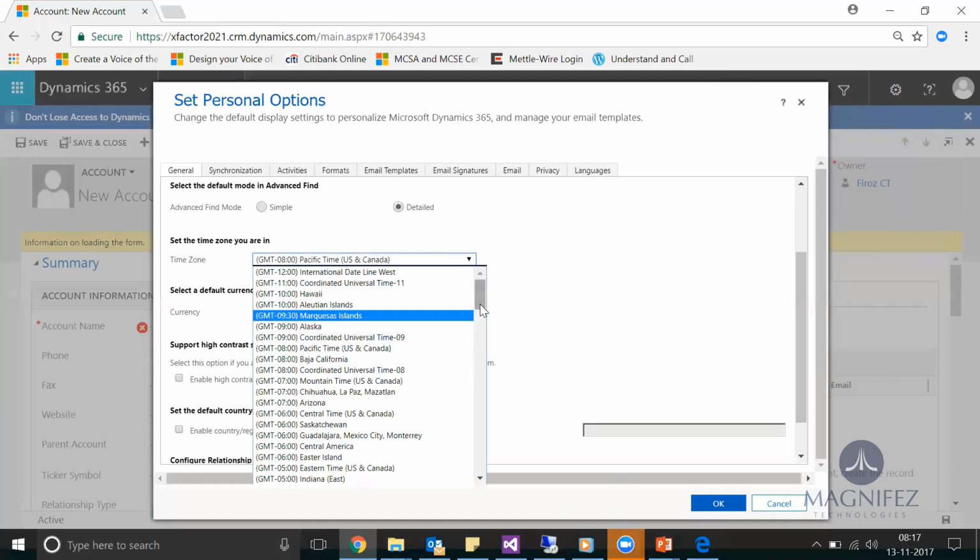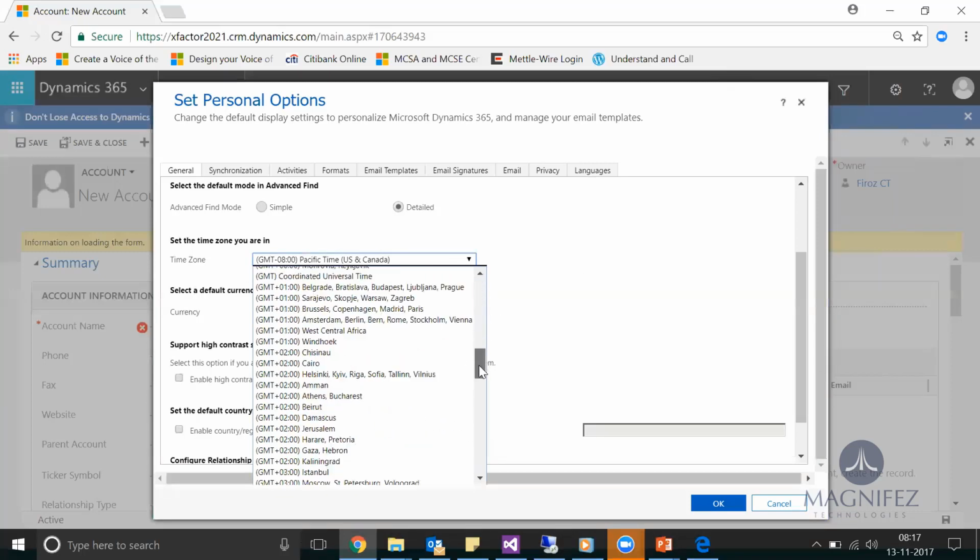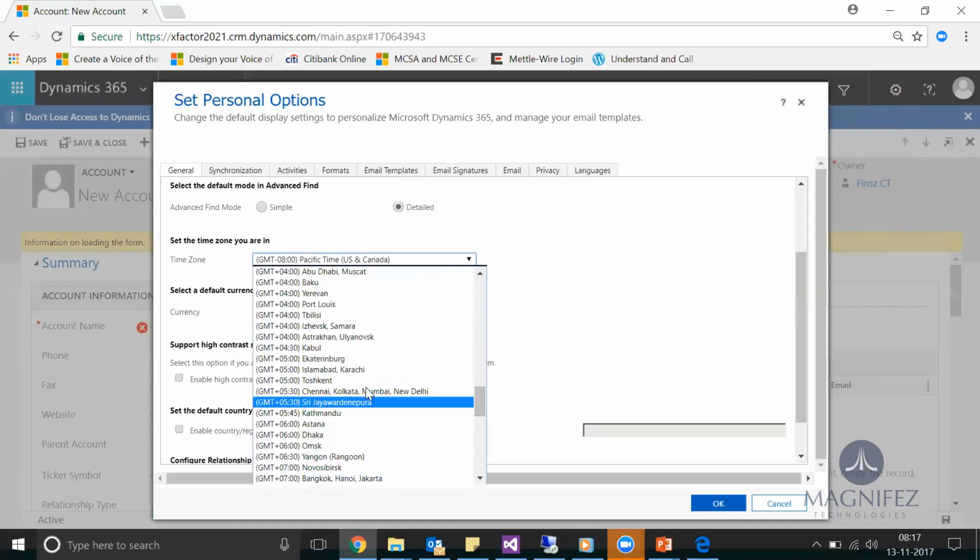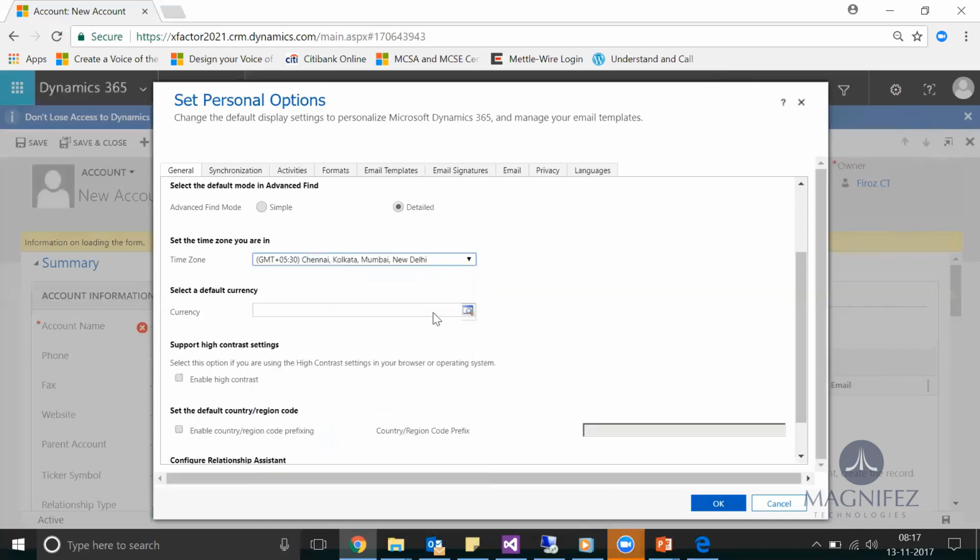What is your time zone? The system admin will have set the time zone to this one, USA, PST. You just want to set it to your time zone. For example, I will just set it to my time zone. What is the currency you have to use?